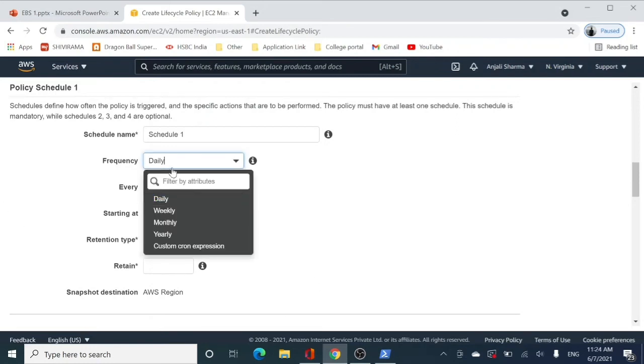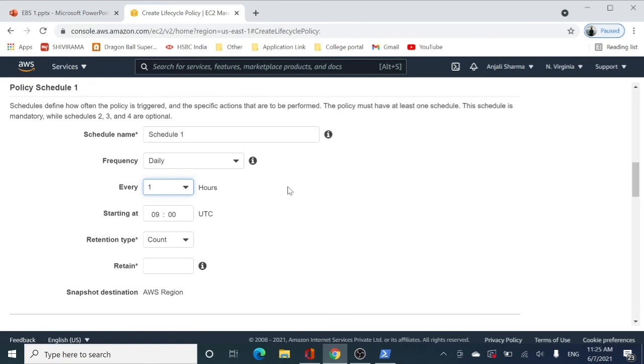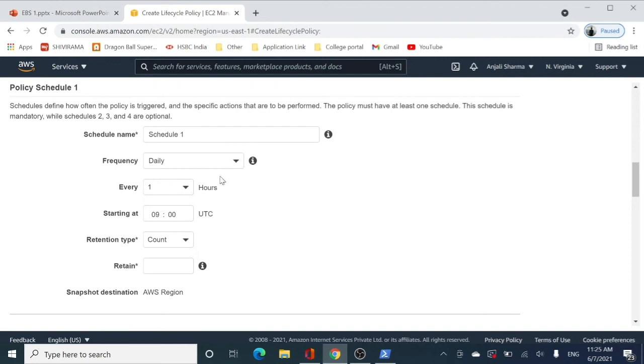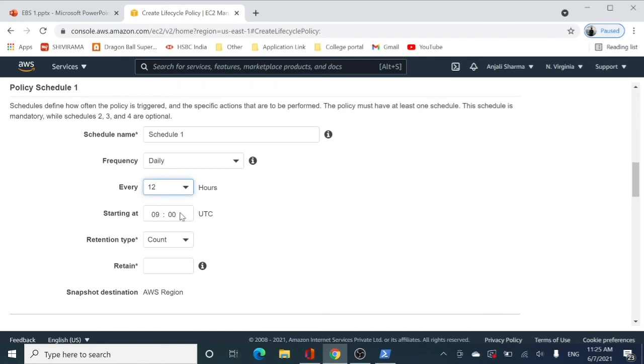I can take the snapshots daily, weekly, monthly, or you can also customize your period. So let it be daily, and every 12 hours or every 1 hour or whenever you want. If you click on every 1 hour, then it will be generating 24 snapshots per day. So depending upon that, you can consider the timings according to yourself. Plenty of options are given over here. Here I have taken every 1 hour. Let it be every 12 hours, right? And the starting time is also given.